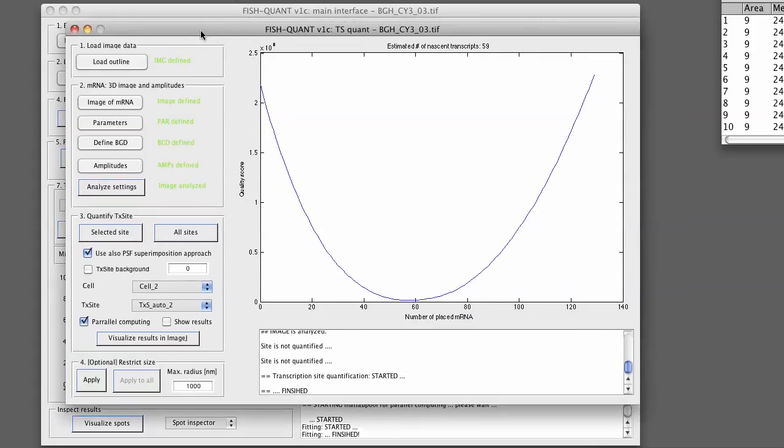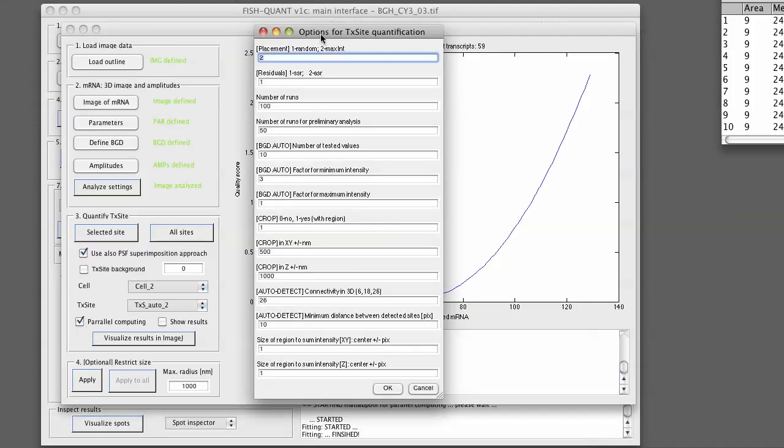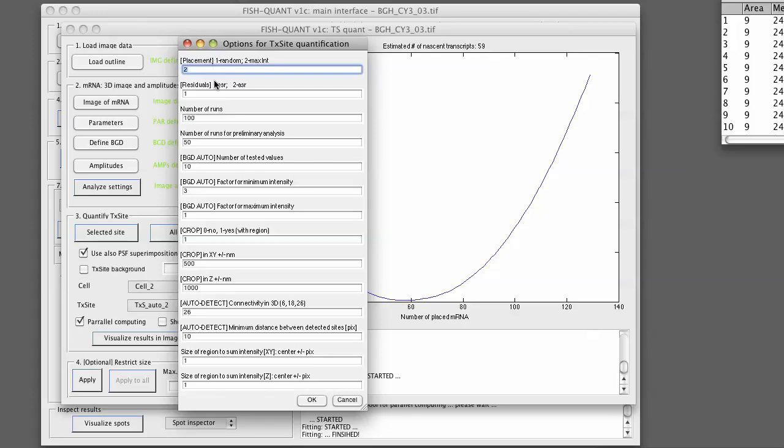And now I quickly want to show you some more advanced options that you can find in the menu under options. All of those are explained in full detail in the user manual. Interesting ones here are for background auto detection. The background for the PSF superimposition approach is automatically detected by sampling a number of default values. FISH-QUANT basically determines the background in the nucleus, or if that's not defined, in the cell around the transcription site, and then determines a number of values it wants to sample.